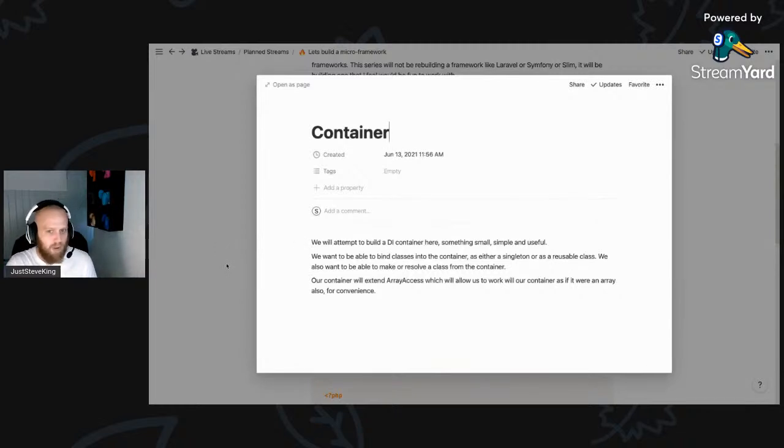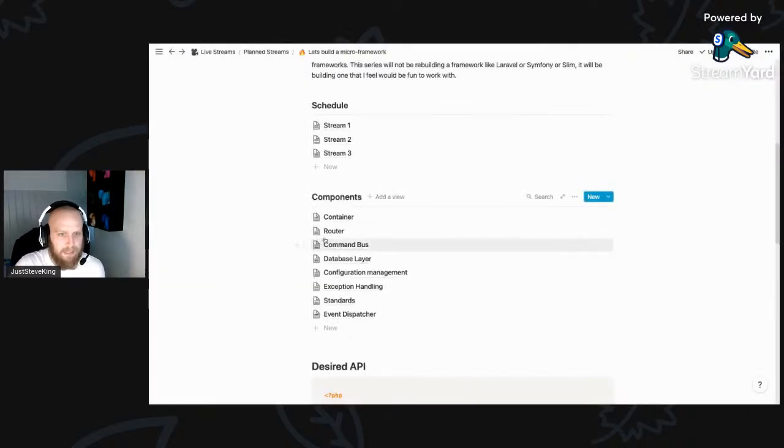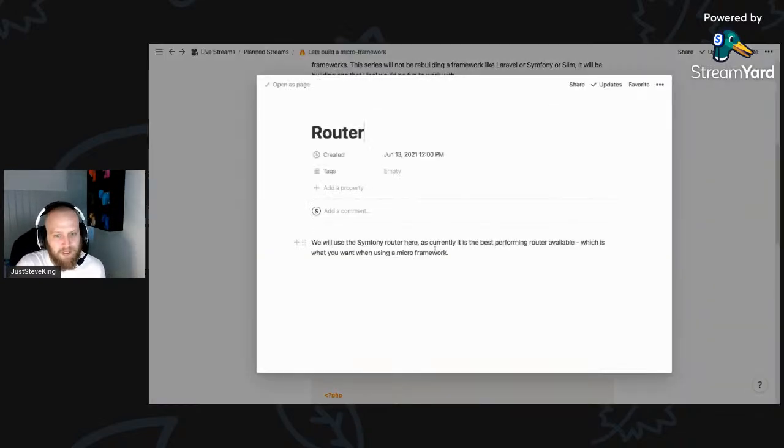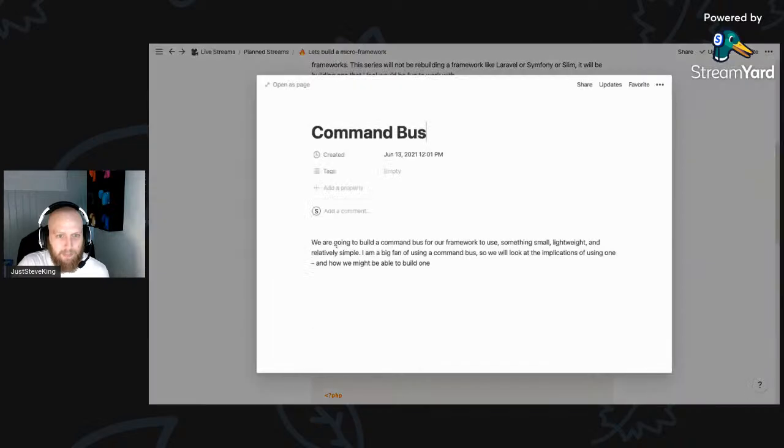We might attempt to build one. We'll see. A router. We might use Symfony here because, from what I've seen, it's the fastest performing one, but it depends how friendly it is. We're going to have a command bus because I love using command buses. I find them a really nice, easy way to be very tight in how you're handling that functionality.